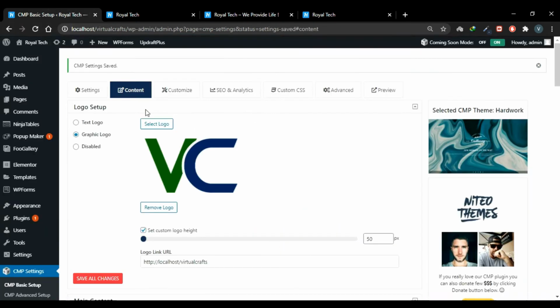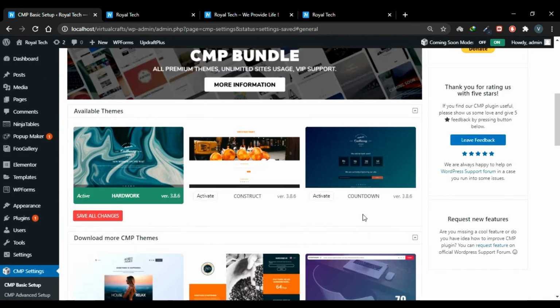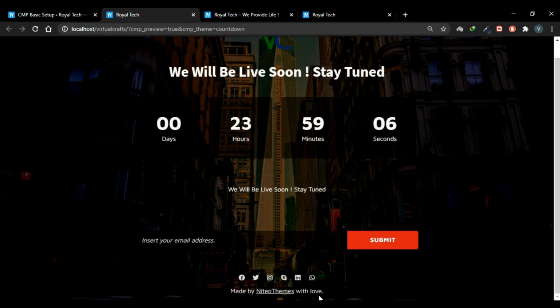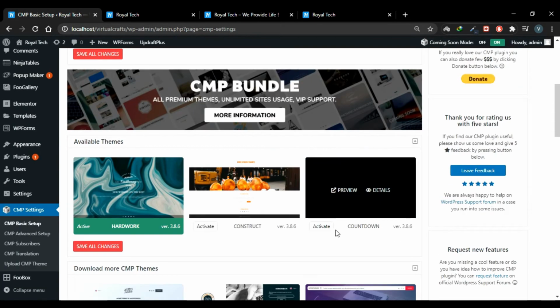Get back to your dashboard again. Change to this countdown theme. And this is how our coming soon or maintenance page will look like. Let's change the timer and our footer credits. Go to your dashboard again. For that you'll have to activate this theme.